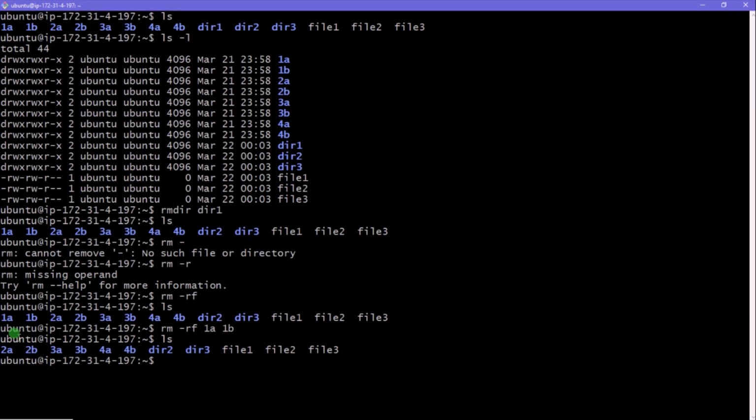If you check with the ls command in the list, it's not showing any directories, that is, 1a and 1b. See, here it is. There is no 1a, 1b.